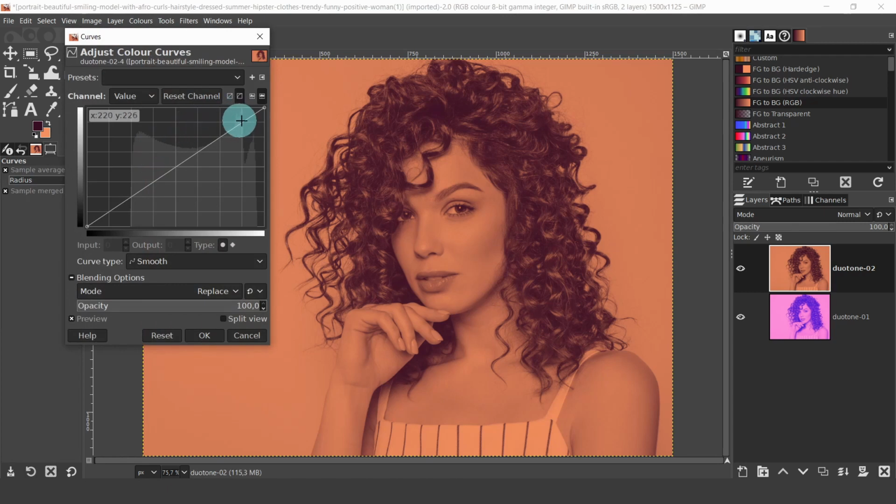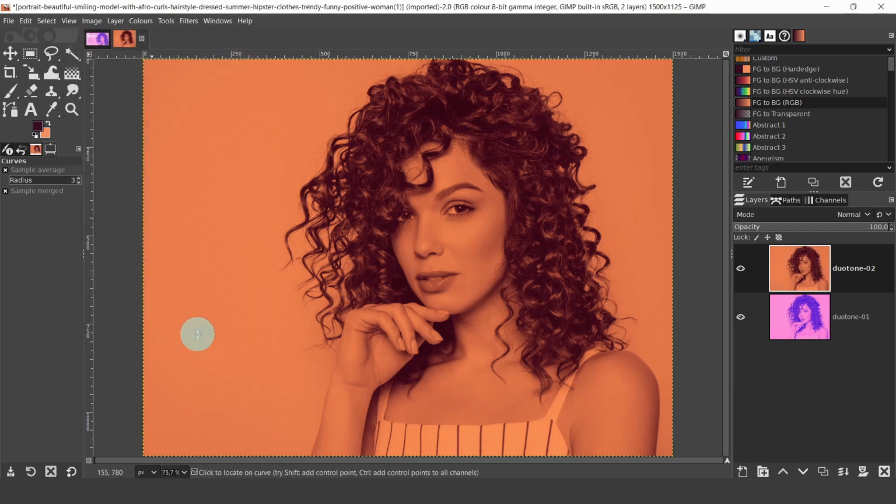Let's do the same as we did before. Click at the top part of the curve to create an anchor point, then drag it up slightly to lighten the image. Then come down to the end of the curve, click to add an anchor point and drag it down slightly. When you're happy with the results, hit OK.